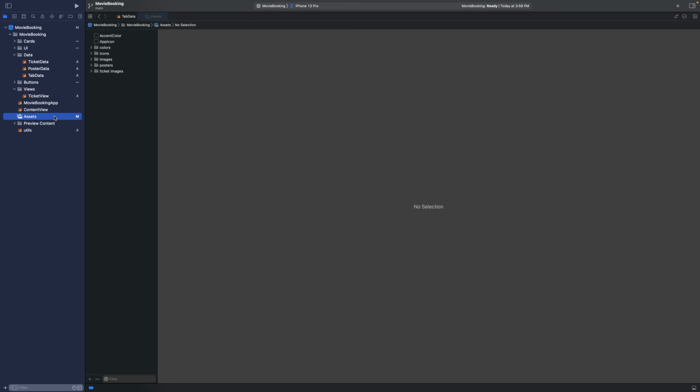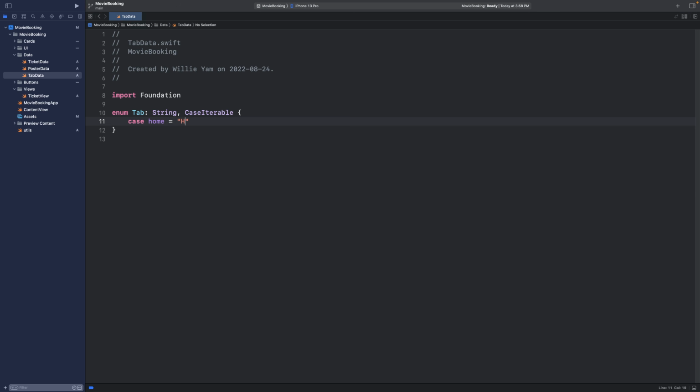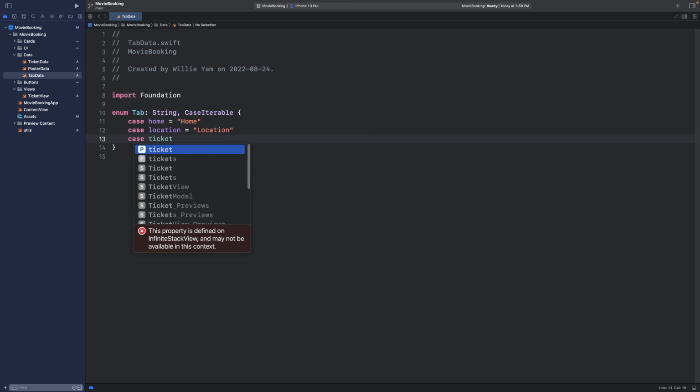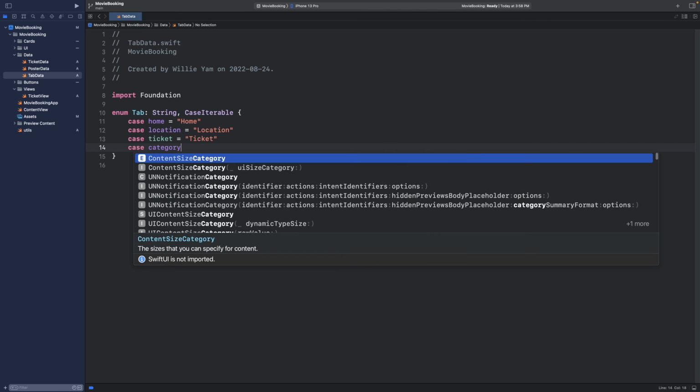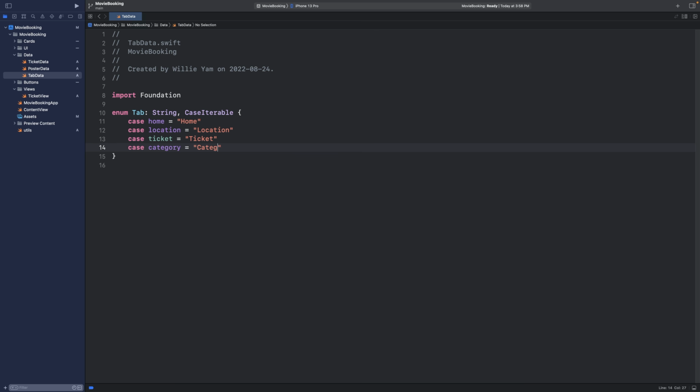So in assets here for the icons, you can see that I have 5 icons for each tab. So home, it's going to be home. Then we have location. Then ticket. Category. And lastly, profile.